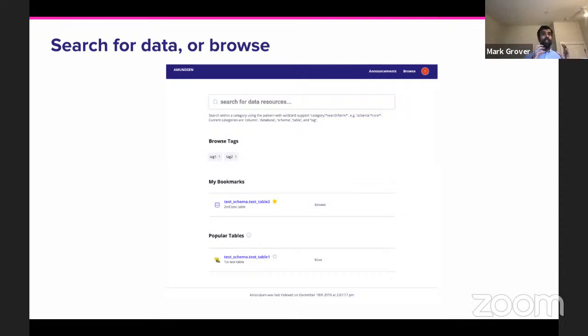This is popular within the organization. However, in the roadmap, we want to personalize this list to you and your team. And this popularity is determined not based on activity in Amundsen, but based on activity in the databases itself. So the more queried a table is, the more quote unquote popular it is.